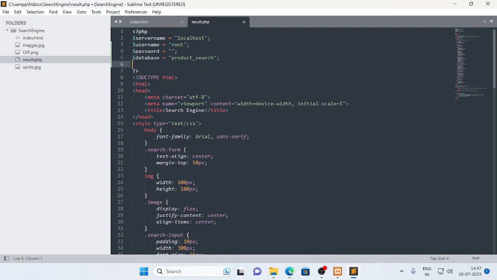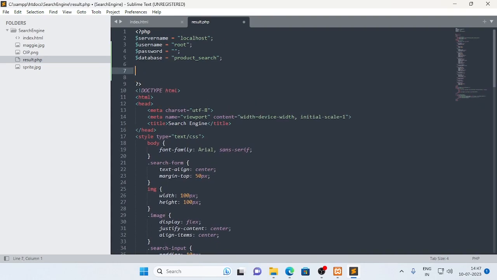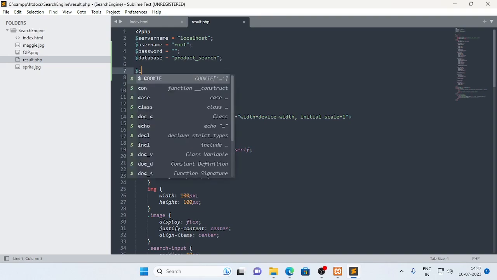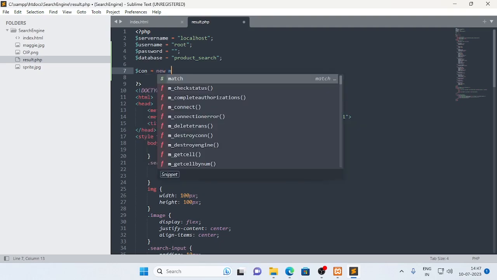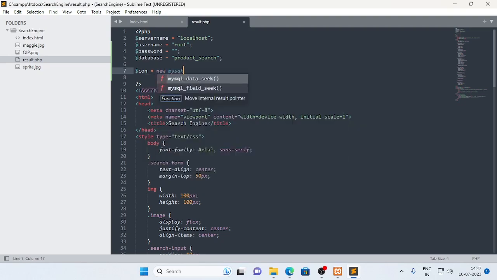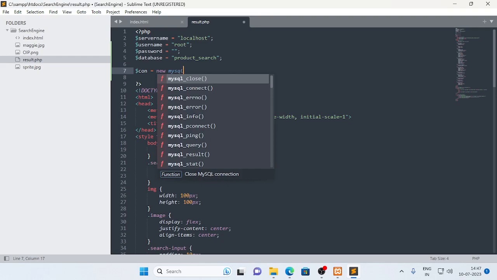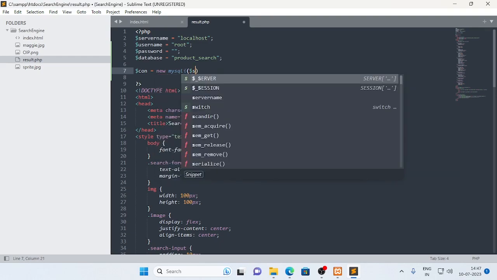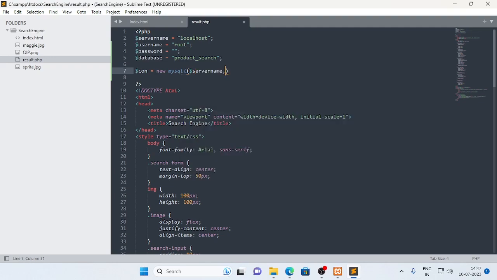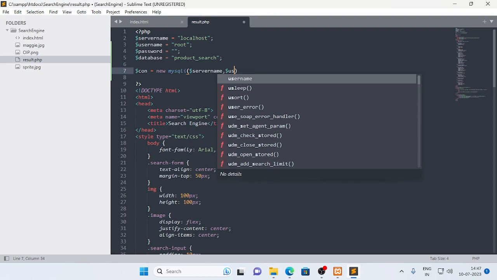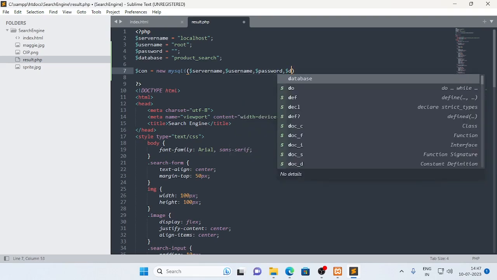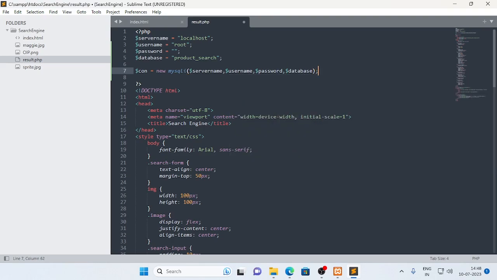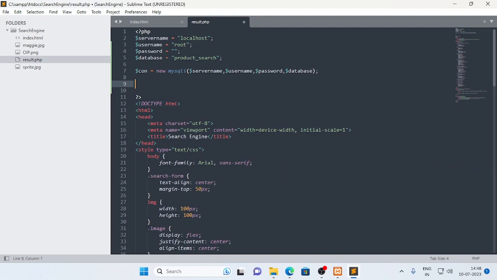Now once we are done with this, you have to run one more query, that is $con, which means connection. $con is equal to new mysqli, and you have to pass the server name, $username, $password, and $database. Put a semicolon. This particular line will make a connection with our database.